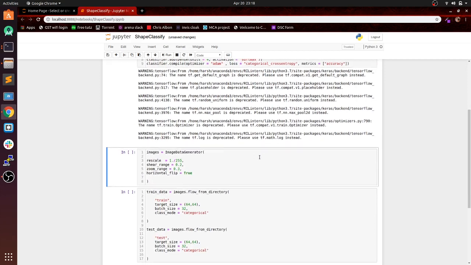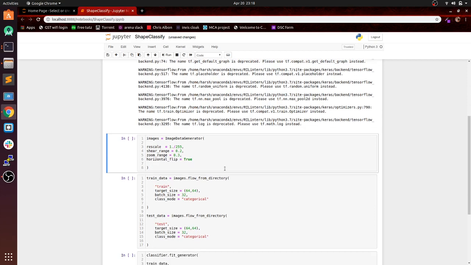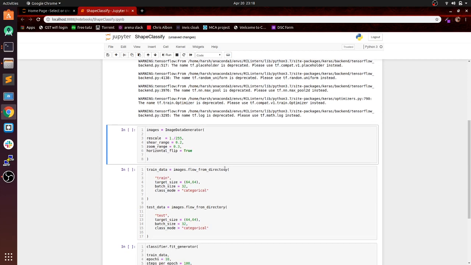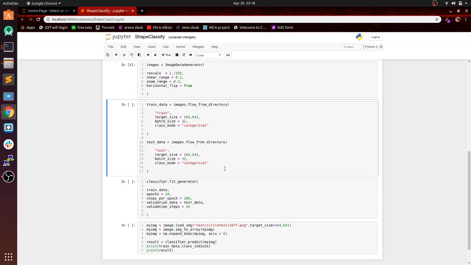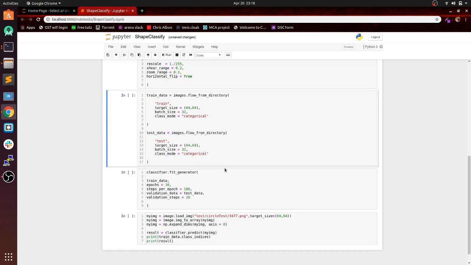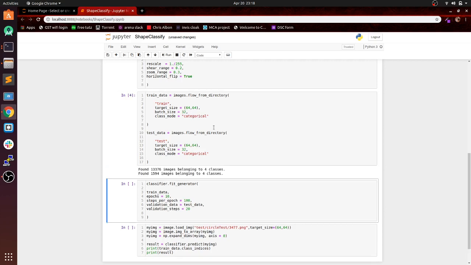Next, we will be creating an image data generator. This image data generator will resize, zoom, and flip the images enough to create a good dataset for learning. It is all random. Now we will split our data into testing and training data. We'll be splitting it into 32 batch sizes in categorical mode. The data has now been imported into our notebook in the variables train data and test data.